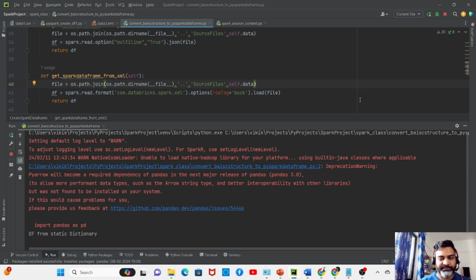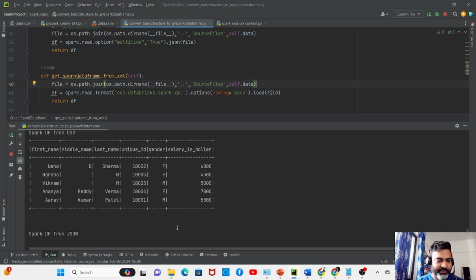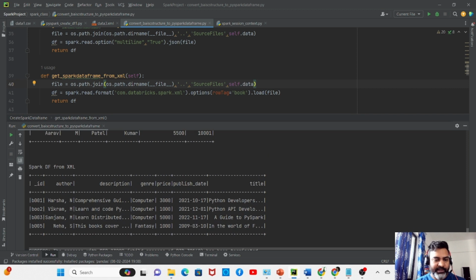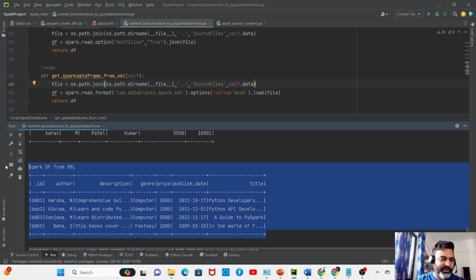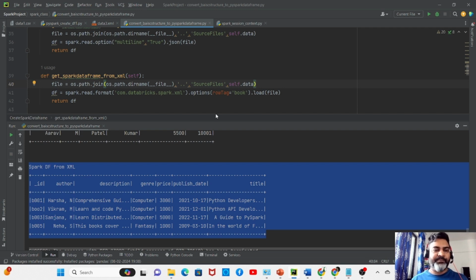Okay, let us wait for a moment. Fine, CSV, JSON, and XML. Look, so here we get the data from the XML file. So it is like book ID 1, 2, 3, 4, author name, description, and all. So this is being read properly. Okay, so this is how you need to read the data from the XML to a Spark data frame.